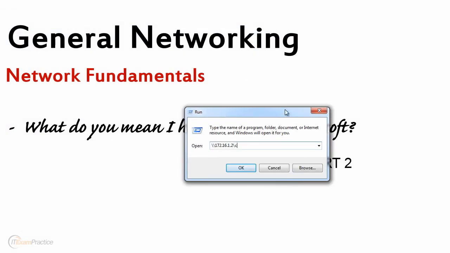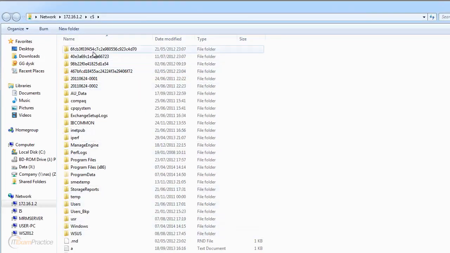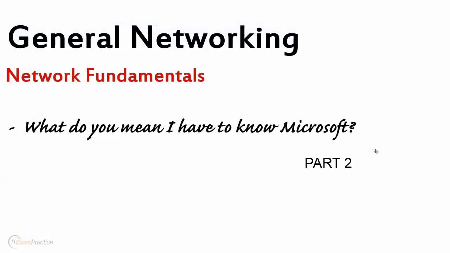What I can do, I can see the C drive. C$ is sometimes called an administrative share, a hidden share that drives will have in Windows, and you can access it that way. Tip of the day.